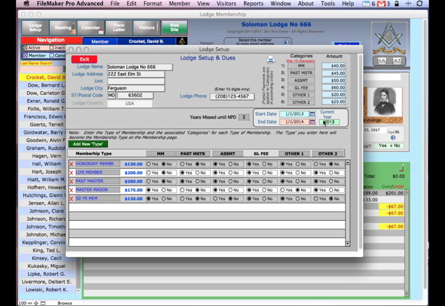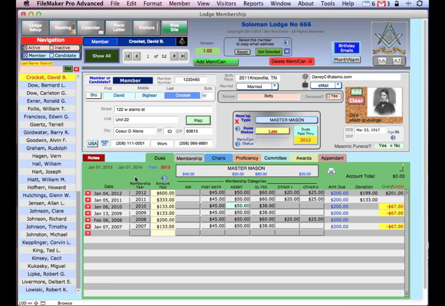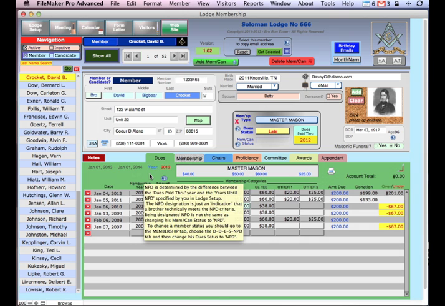Also of note, you should specify the starting and ending date of your lodge membership year and the number of years until a member is NPD. When a member is NPD, it shows up as a yellow flag character set right here. It doesn't do anything other than indicate whether the member is NPD or not.